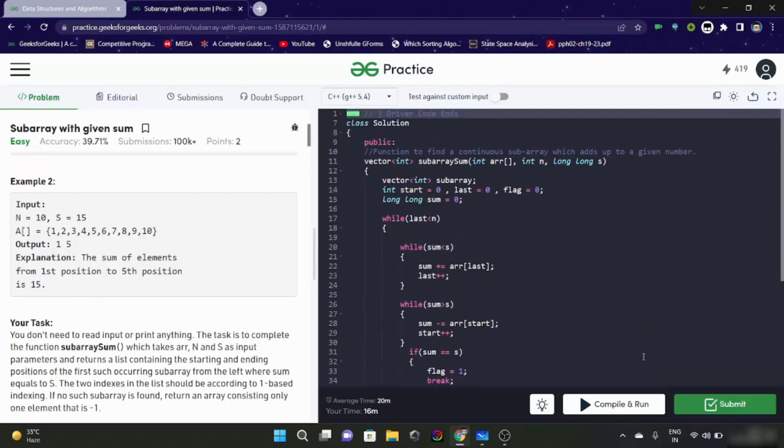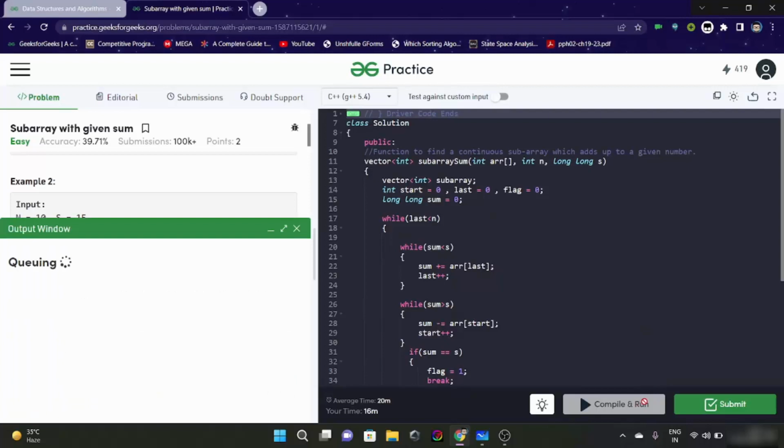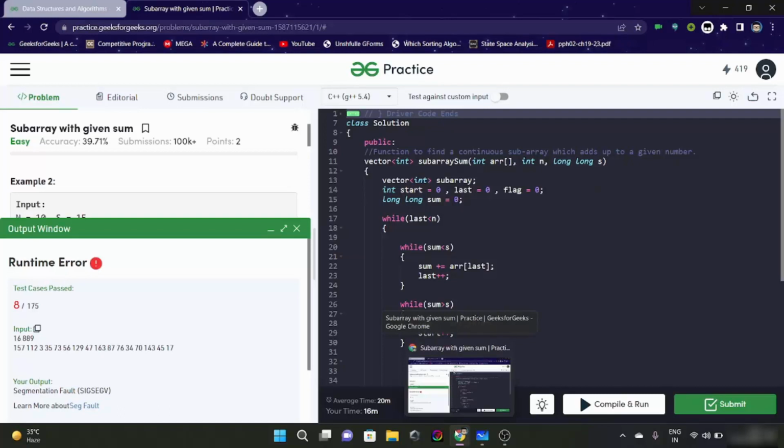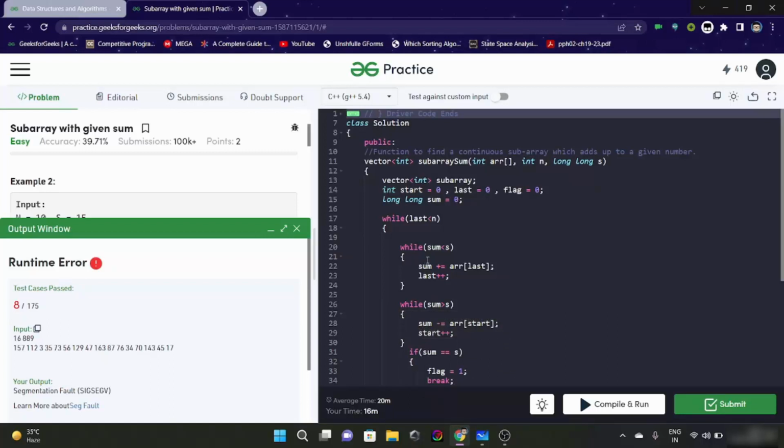So okay, let's try and run this code, see if it works. See, our output is 2, 4, expected output is also 2, 4. Let's try and submit this thing. Okay, there's some segmentation fault here. Let's see what can be the fault here. All right.